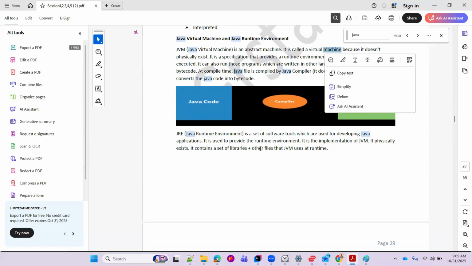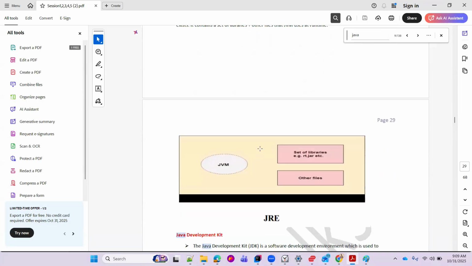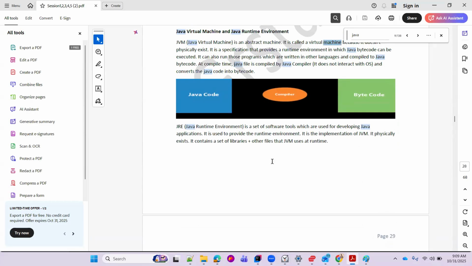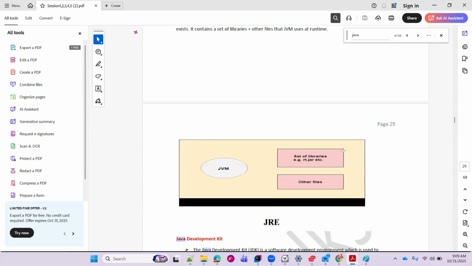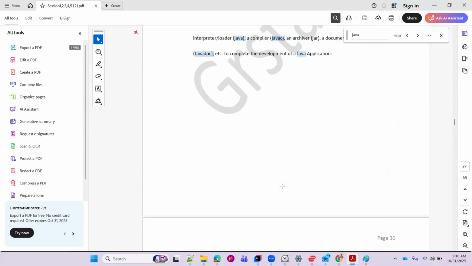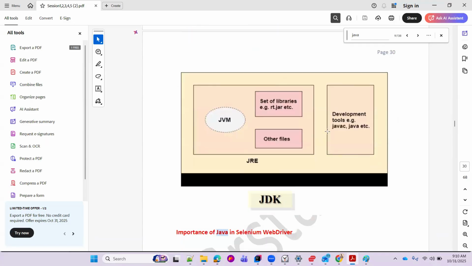Okay, so coming to the JRE. What exactly is the JRE? It's a combination of the JVM we saw above plus some libraries and some jar files. And the third part is the JDK, the Java Development Kit. What exactly is it? It's the JRE plus some development tools which we use to compile and run Java, like javac and java.